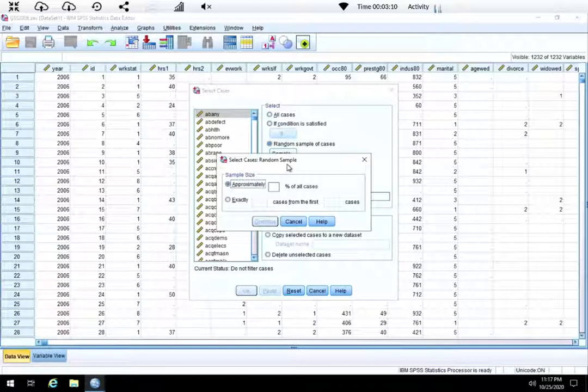A new dialog box will pop up, and SPSS provides 2 options to create a random sample. Usually the percentage option is the easiest and makes the most sense. So we're going to keep that first one selected. The other is exactly a number of cases from the first however many cases, but we want approximately a percentage.